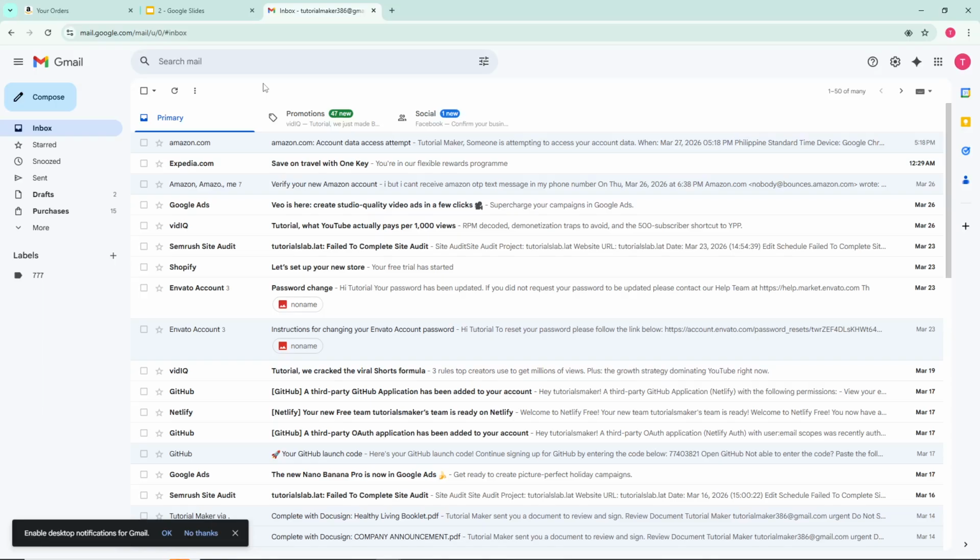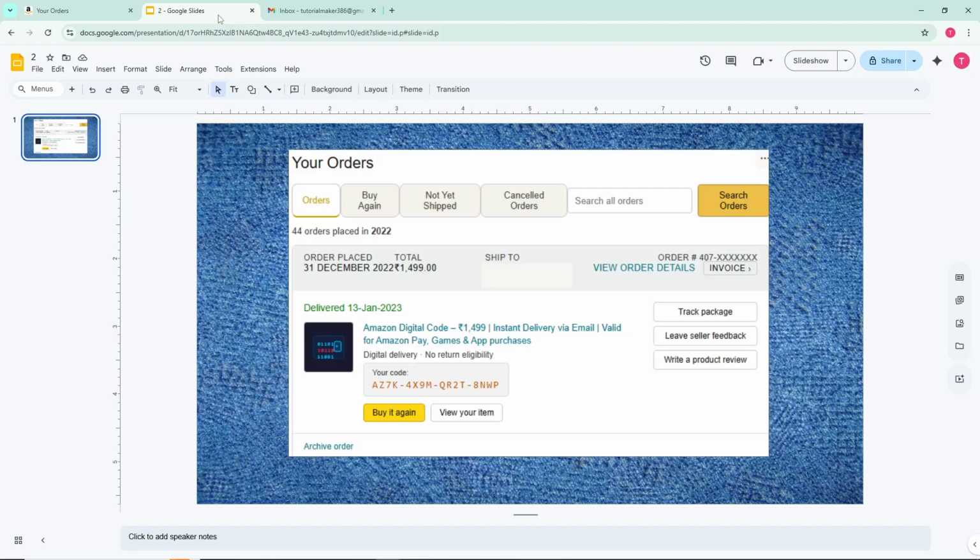Once you find the email from Amazon, open it up. Inside, you should see the digital code clearly displayed, or there might be a link or redemption button that you can click. Some emails will have a direct button that takes you to the redemption page, making the process even smoother. Either way, your code will be right there waiting for you.